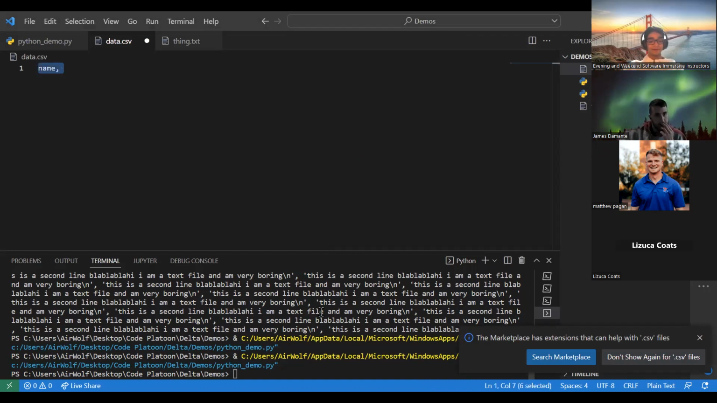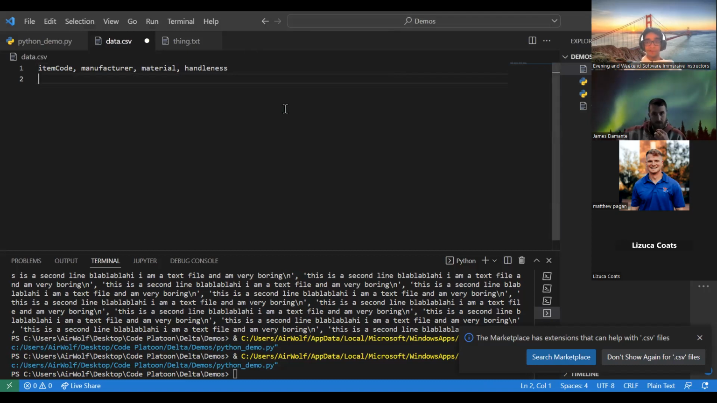So I don't know, we can do item code, manufacturer, material, and I don't know, handleness. Where handleness is, I have no clue what. So basically, a CSV file is an Excel sheet. Oh, candles. Okay, never mind. I do not know why I thought that was handle. Okay, candleness then. That's definitely got to be a word that we can use.